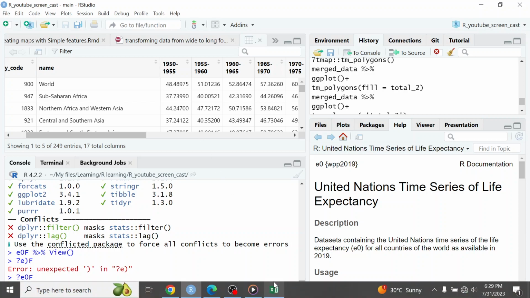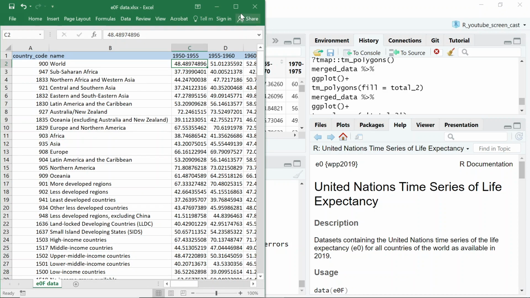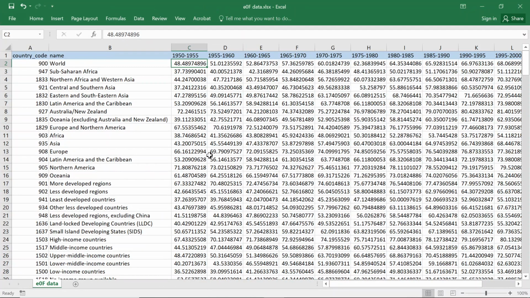I'm going to start with Excel. I'm going to show you how you can approach this task at hand in Excel. Many of you might not be aware of how to transform data from wide format. This is in wide format. I'm going to transform it into long format. How can we do it?